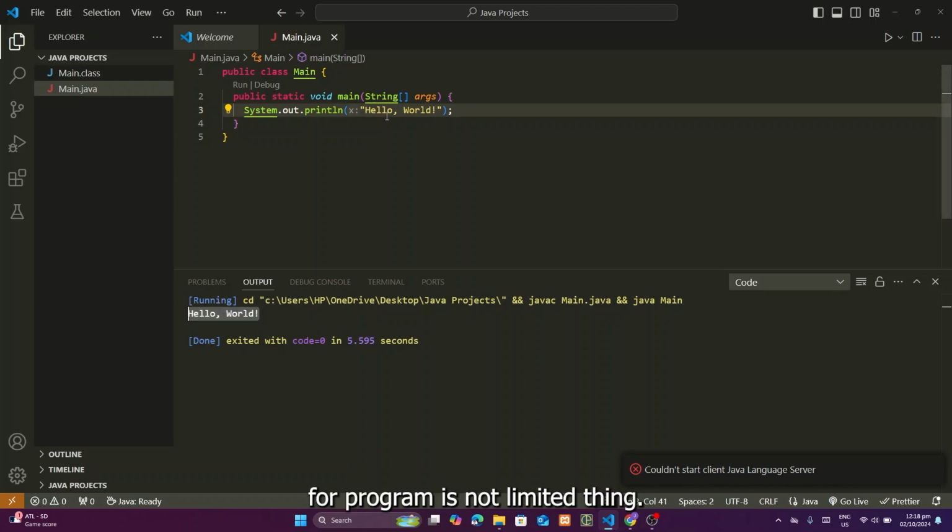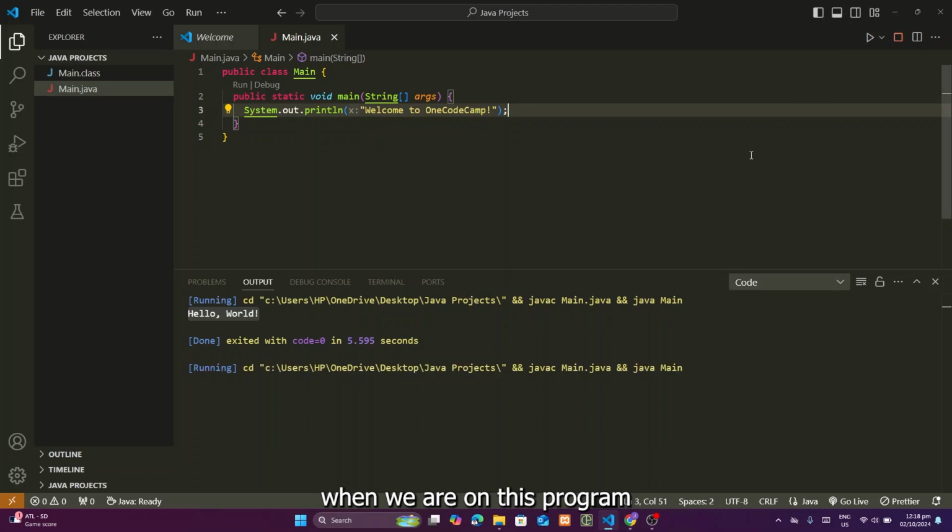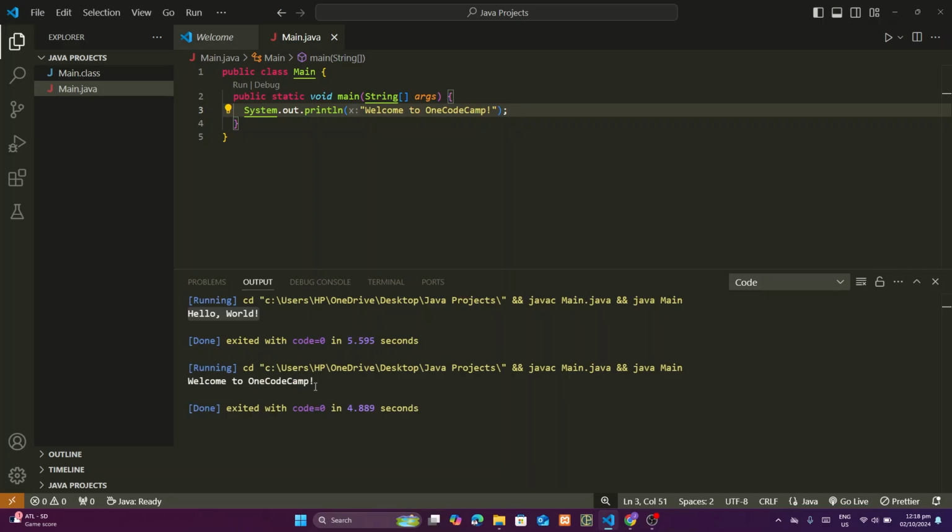Our program is not limited to printing hello world. You can change this to any sentence you want. For example, let's type in Welcome to One Code Camp, like so. When we run this program, it will be displayed in our terminal. Here, Welcome to One Code Camp. So, congratulations! You just wrote and executed your first Java program using Visual Studio Code.